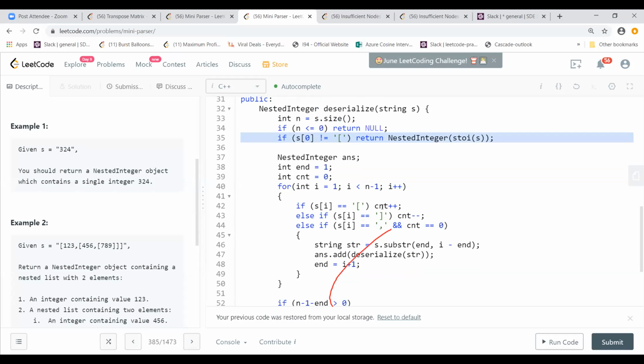The count became 1. So when I come here, actually it will be 0 first. And then you never see a comma. So in that case, when you come to 0, you are taking this stuff and passing it to the deserialized one, and then again it is repeating the whole stuff. Yeah. No, wait, we haven't seen a comma.